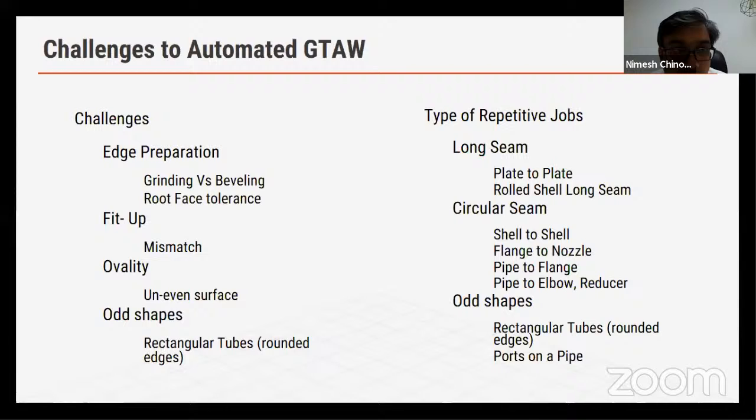Now, the challenge you have in automating TIG is that your edge preparation may not be very good. If you have grinding versus beveling, a machine bevel will give you a very clean, even surface, whereas manual grinding will not give you an even surface. It will have uneven surfaces. So you will have root face tolerances, fit-up mismatches, ovalities, or uneven surfaces.